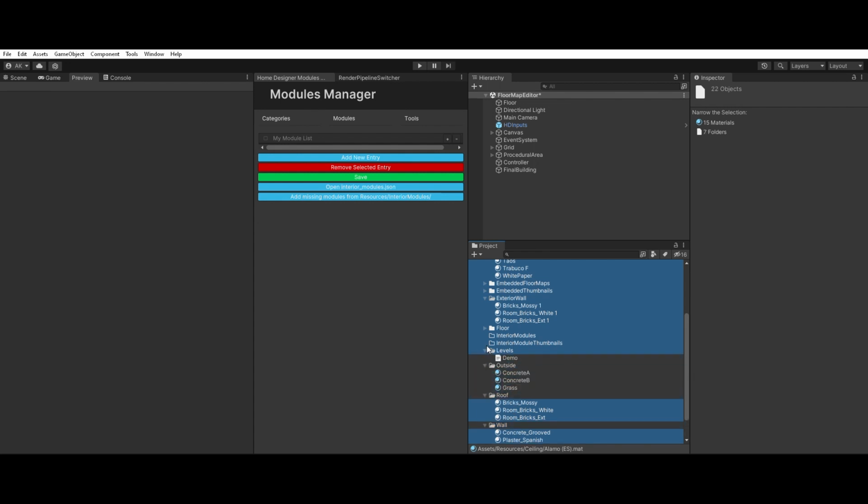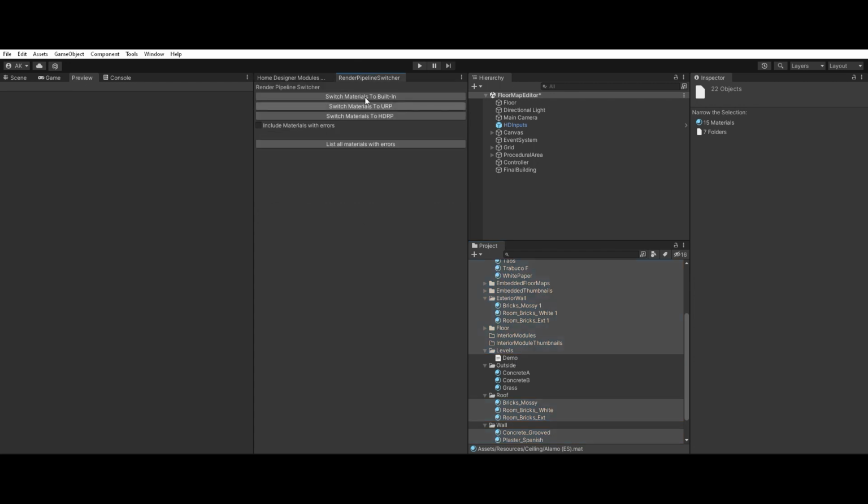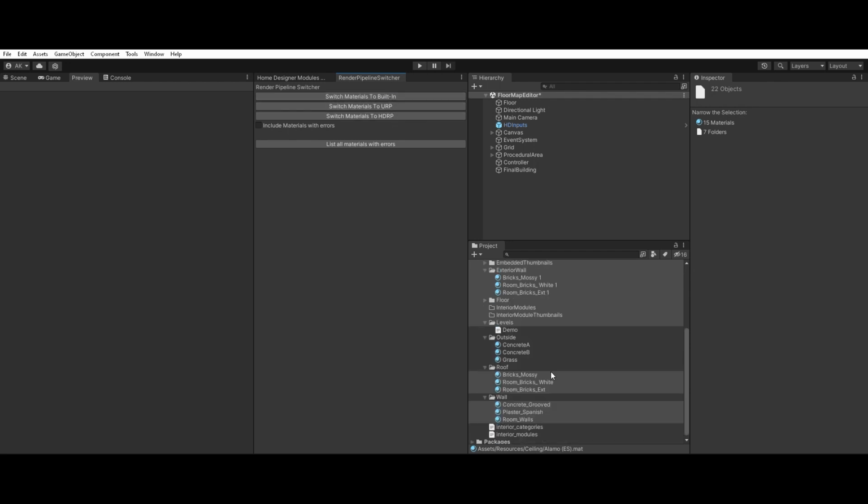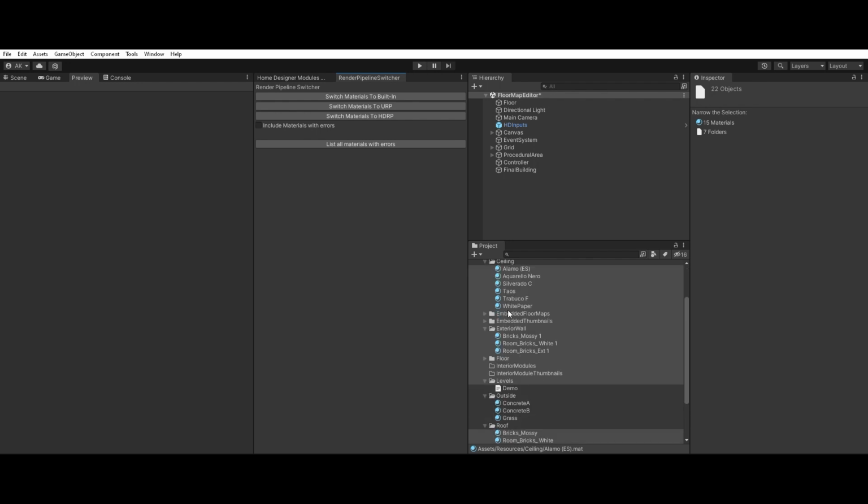The reason for this is if you want to switch the render pipeline in your project, you can do it easily with the window called Render Pipeline Switcher. This allows you to detect all the XOA shaders, all the materials using those XOA shaders, and convert them to built-in, URP, HDRP easily. So it's up to you if you want to do that, but just for the sake of that tutorial, I'm going to do it.